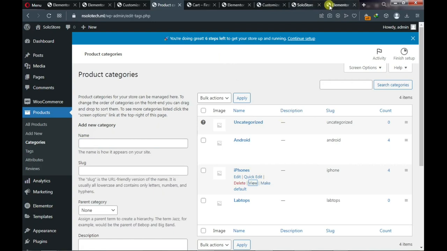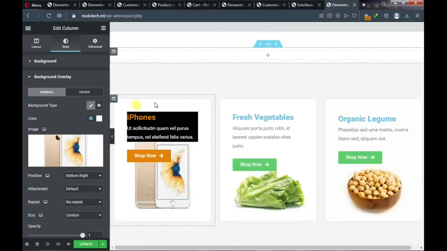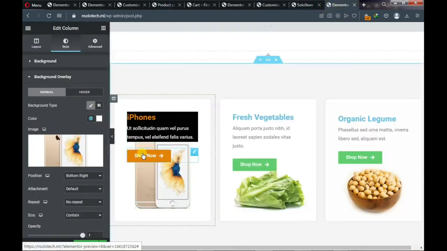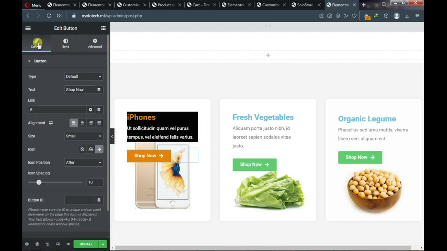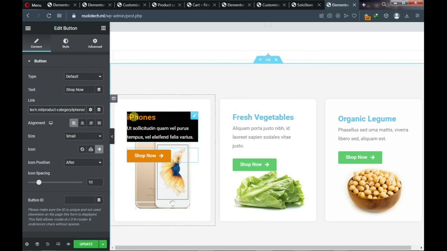Perfect. Now let's go back to Elementor, and then click on the button. Okay, because we want people to click on this button. Okay, when they click on this button, it should take them to that category, iPhone's category. Okay, so that's what we are doing right now. Okay, don't be confused. Now link, and you paste your category link here. So anytime they click on it, it will take them to that category. I hope it's clear. Now we are finally done with that one.